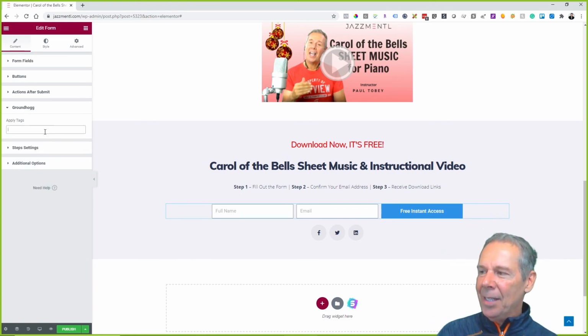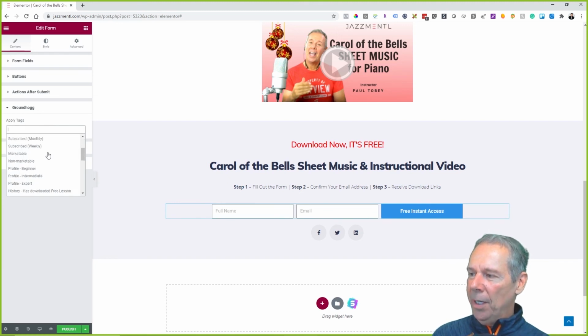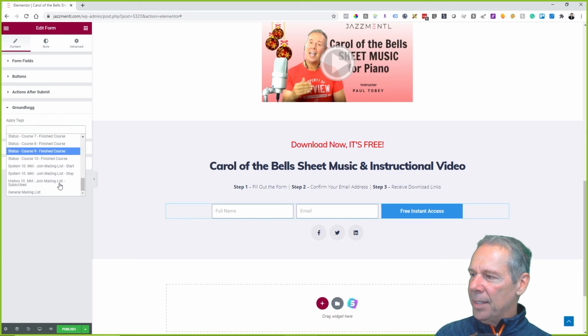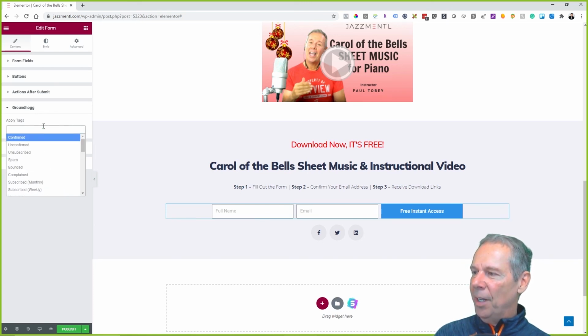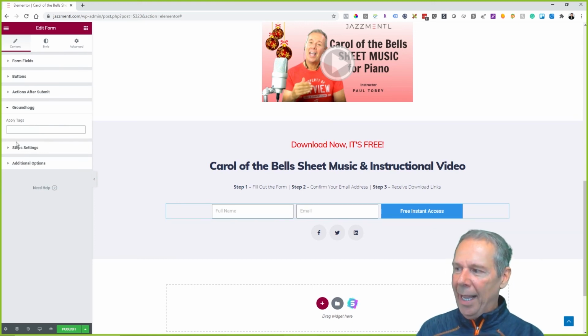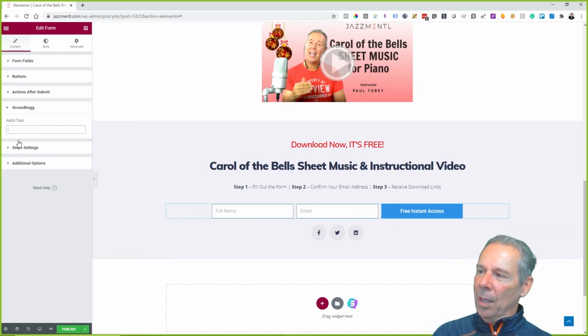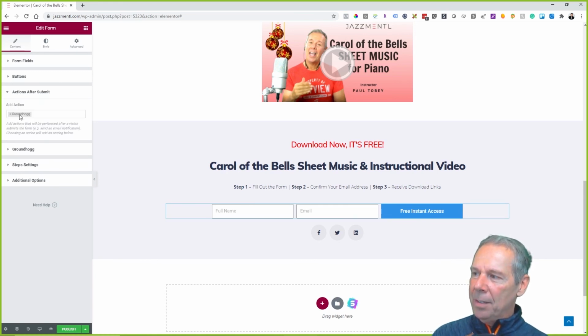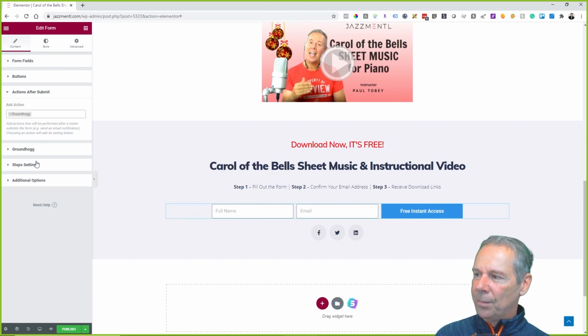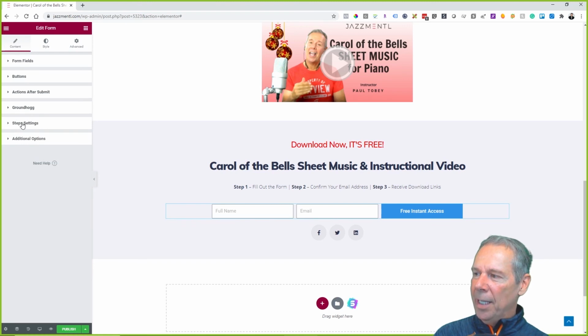Now that tag hasn't been created yet, so it won't appear here in this list. So this is a list of the tags that are available, and you can search them, but because that tag is not already there, we can't apply that yet. But we will. So I want you to keep that in mind. So actions after submit, do the Groundhog action. Again, if I take that out of there, it's in the drop-down list if you have the Groundhog extension installed. And then you're going to apply a tag, which we haven't created yet, but we will.